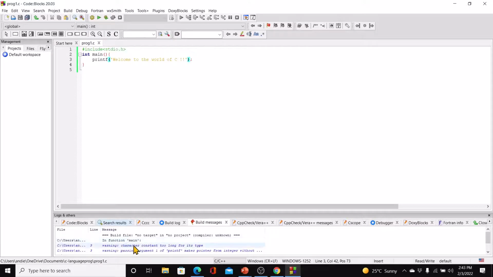To take care of the first warning, the compiler is telling us here that we are passing in a character constant, but it's too long for the type. What is it saying? That when we're using single quotes, we're indicating we are passing a character to printf, but here we have way too many. So we'll pass in just one. And that should take care of that warning.